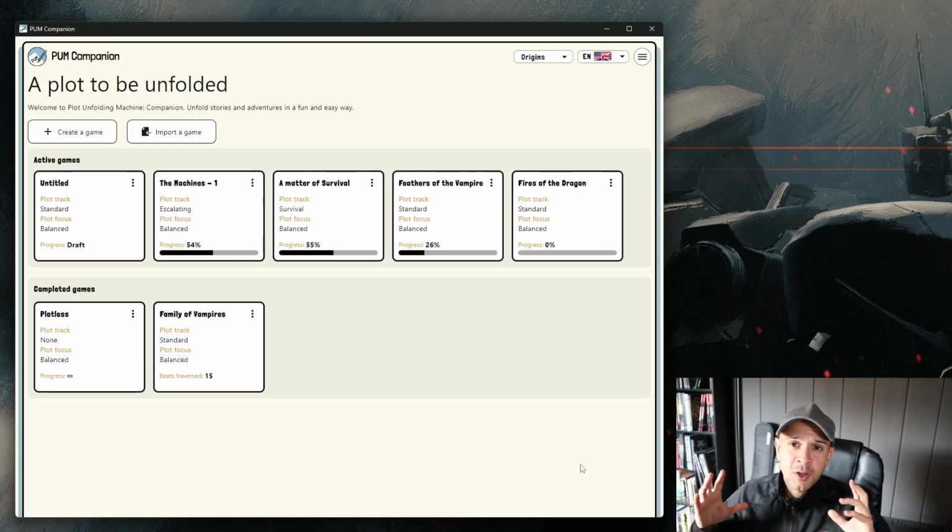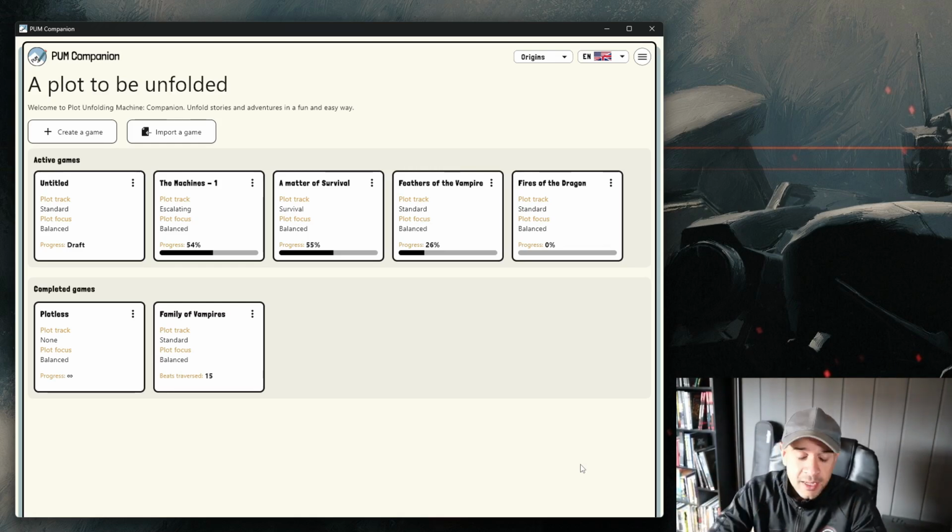So today we're going to talk about a specific feature of the Plot Unfolding Machine, which is actually one of its core features, called the plot track. So let's get going with that idea and see how it can help us.